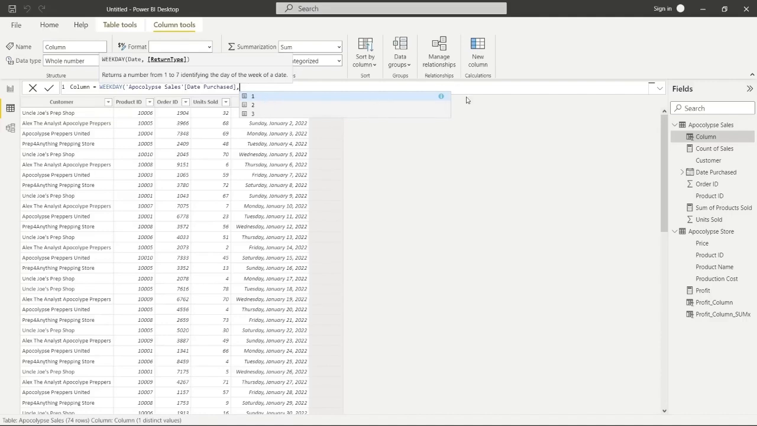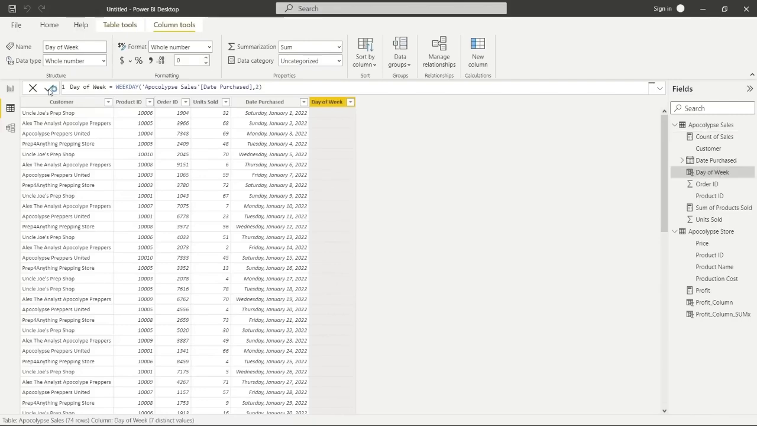Right here, if you hit this button, read more, you can read more on it. This is going to say Sundays equal to 1, Saturdays equal to 7. I like this one personally, which is Monday equals 1. In my brain, it just makes more sense. So I'm going to click on 2. I'm going to close that parentheses, and let's say day of week for the column. Let's click that checkbox.